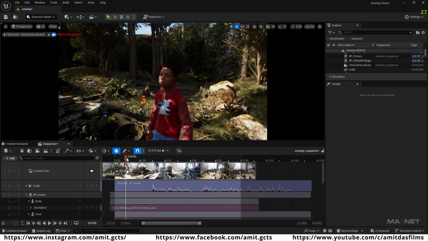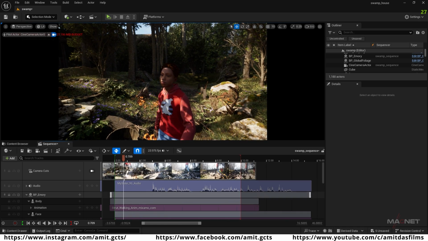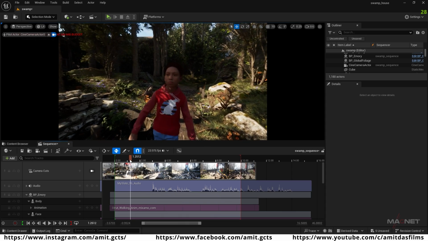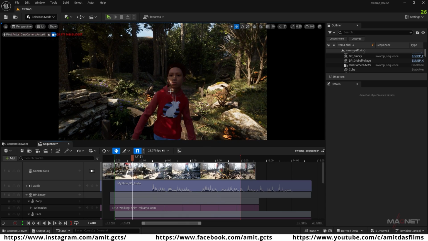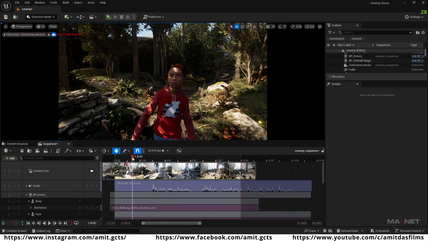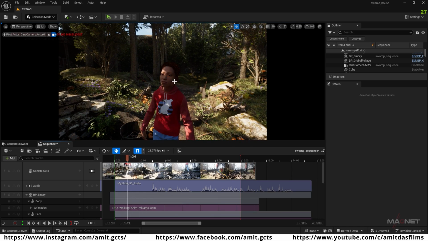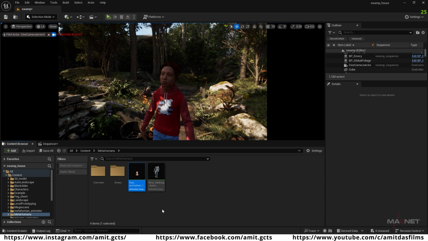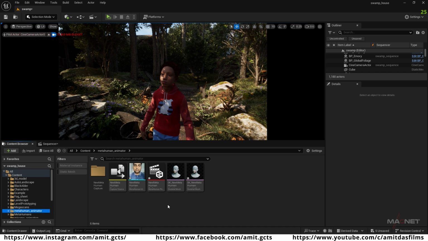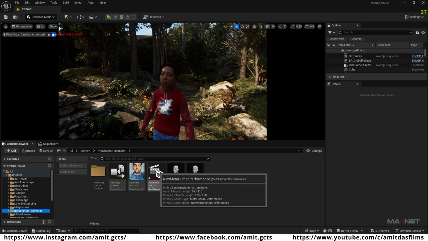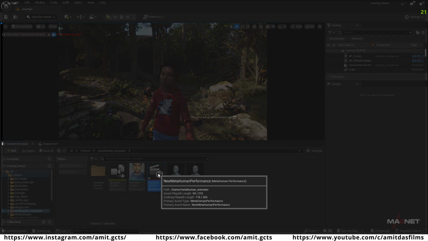Okay, so as you can see, we also get the audio here. So you can do that, but as you can see, we don't have the actual face rotation data here. So in order to put in the face rotation data, we also have to export our face animation with the head rotation. So again, we go to our content browser here, and then we go to this Metahuman animator, and then we go to this Metahuman performance tab, and just double click to open.